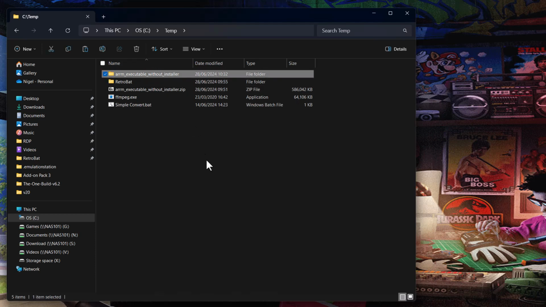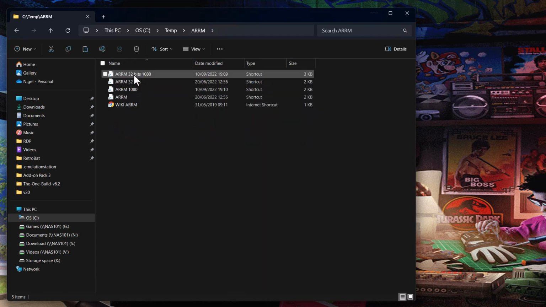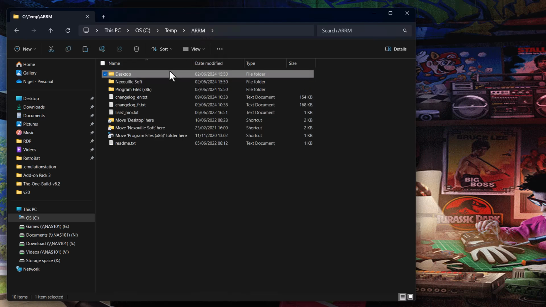Okay, that's done. So I'm just going to rename this folder it's extracted to ARRM, just for neatness. Now, it's got the files in here, and it's got a couple of folders here you need to put into certain locations for it to work. Under desktop, this is basically where all the shortcuts are. So if you want to put the shortcuts onto your desktop, feel free to move that, but I'm going to leave them there for now.